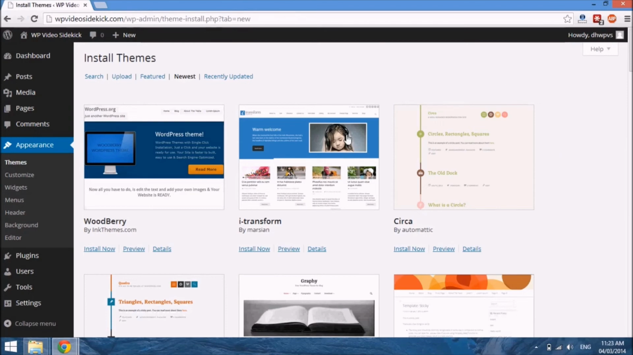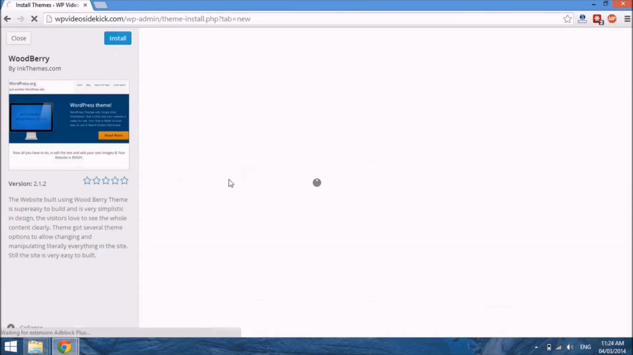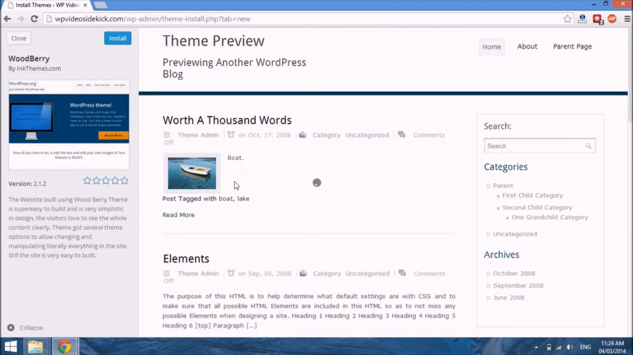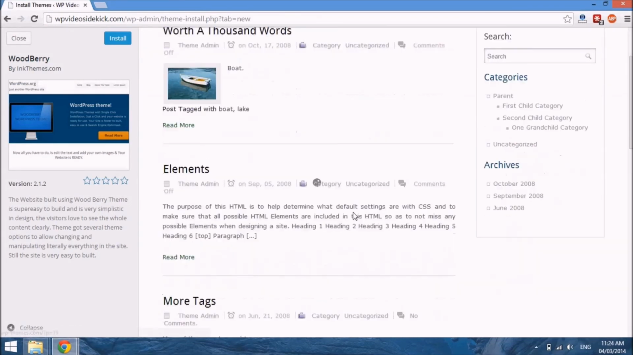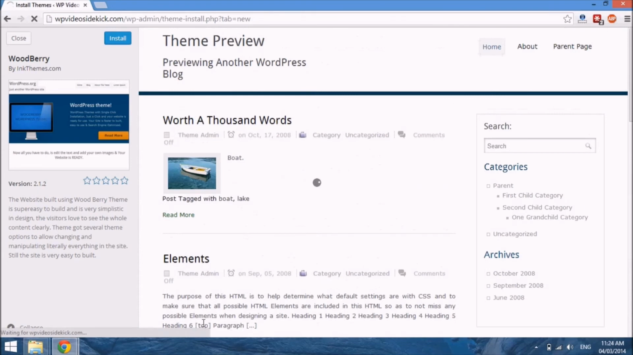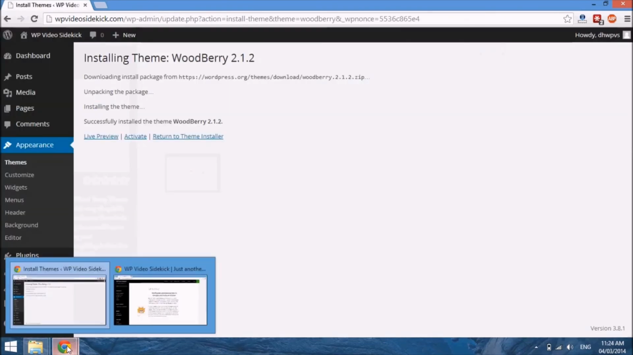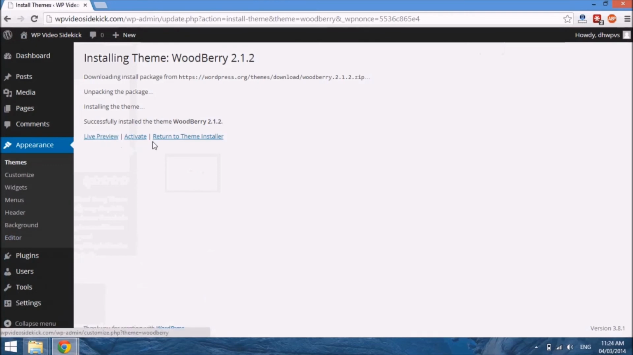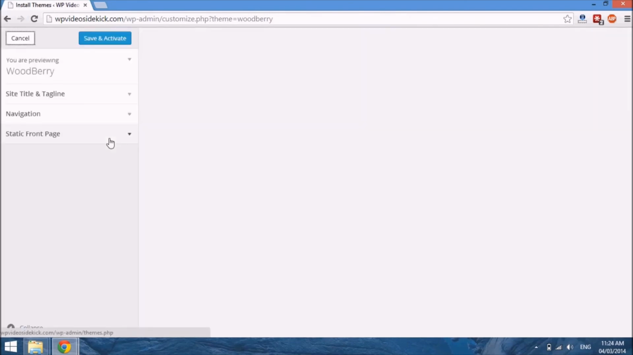Okay, so I'm just going to pick a random theme here just to show you what it would look like, and you'll get a preview here of what the theme will look like on your site. And you can just select install. And then you have the option to look at a live preview with your current content.